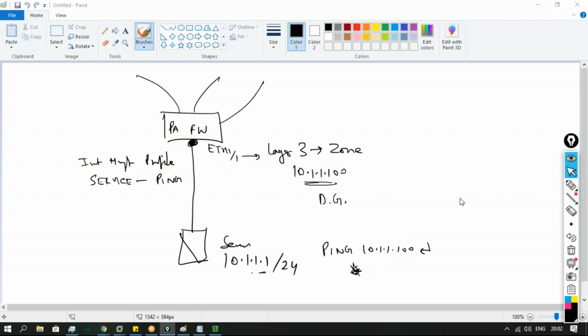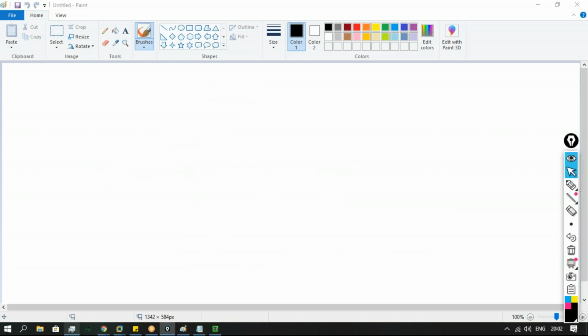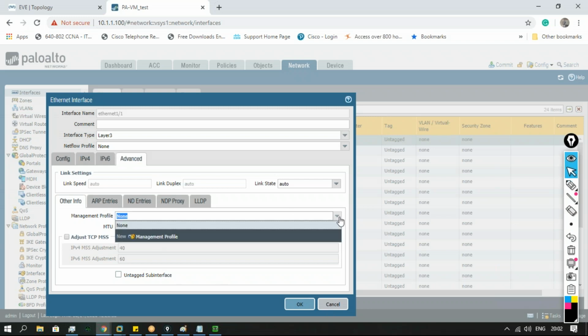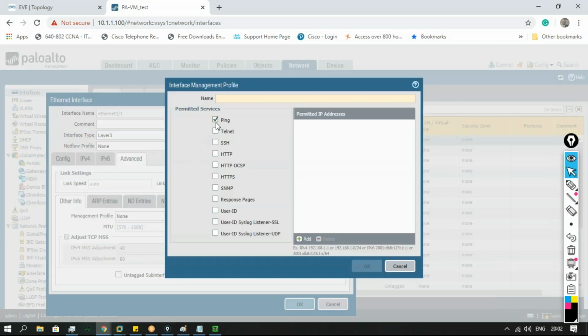Clear? So in other words, you have to go and associate that with one of the services that you want, like ping or FTP or whatever the case may be, right? Exactly. So you can see over here there are different services: ping, telnet, SSH, HTTP, HTTPS, SCP, SNMP, response pages, user ID. And in a live environment, it's not only one. You can define a few permitted IP addresses over here, which will have access to ping that particular interface.